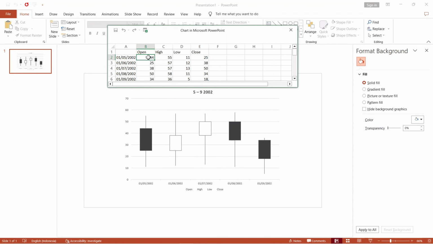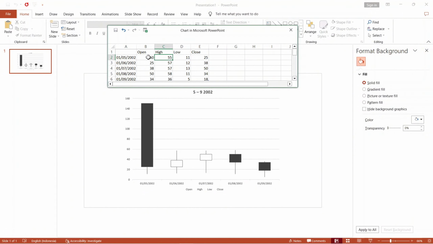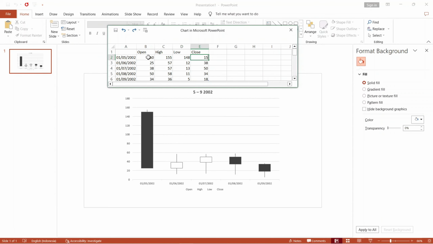On January 1st, 2025, the stock price opened at 150, reached a high of 155, a low of 148, and closed at 152. On January 2nd, 2025, the stock price opened at 153, reached a high of 158, a low of 151, and closed at 157.